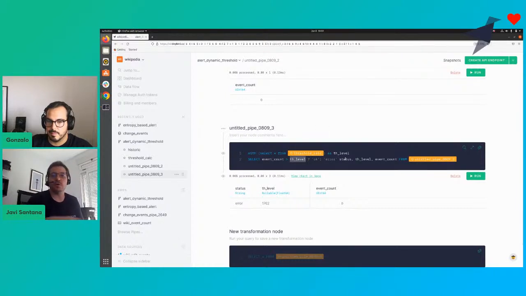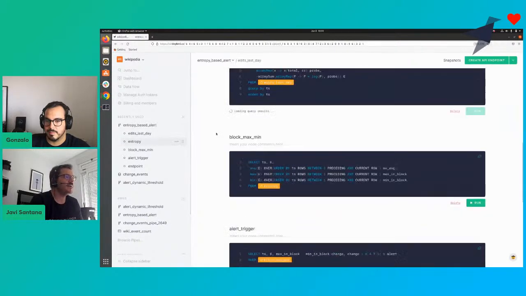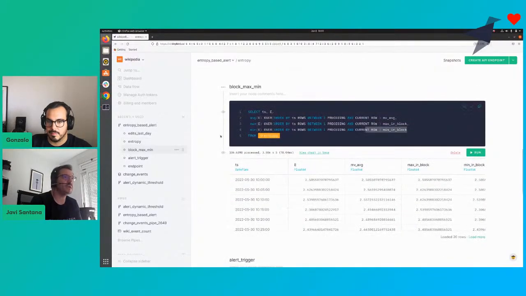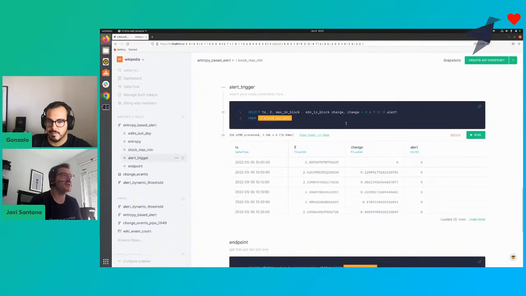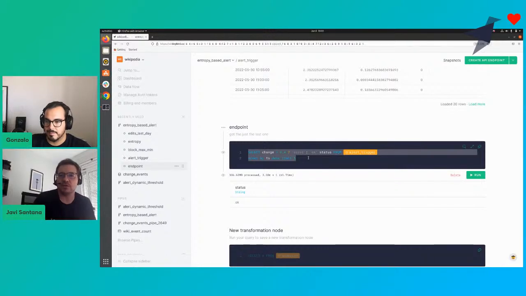It works pretty well. You can go much, much more advanced with SQL, but for example, this is the entropy-based alert that I have. In this case, it's more complex: calculating the entropy, calculating the moving average, the max in a rolling block, and then running some logic with the latest change. It's more advanced, with more statistics in the middle. But in the end, it's always an endpoint that you call from Uptime Robot or any other tool, and that's it. That's everything that we wanted to say today, right?